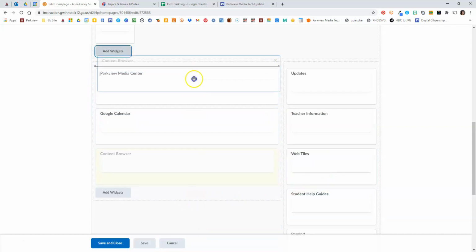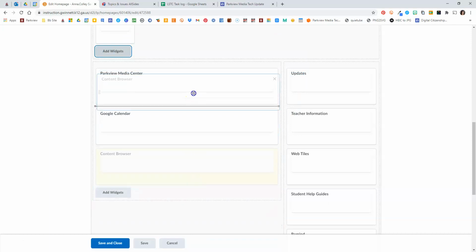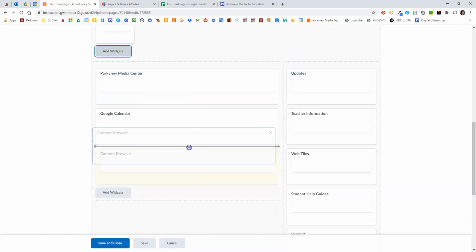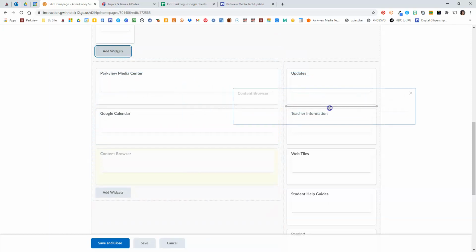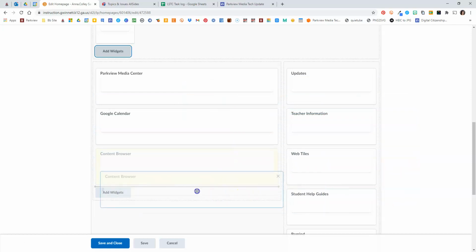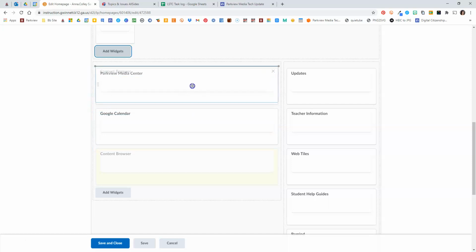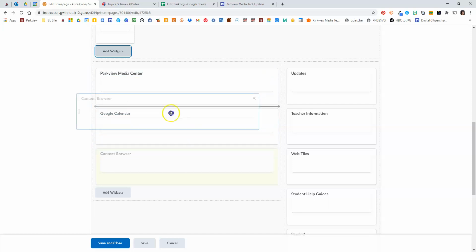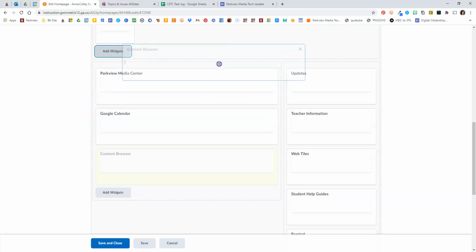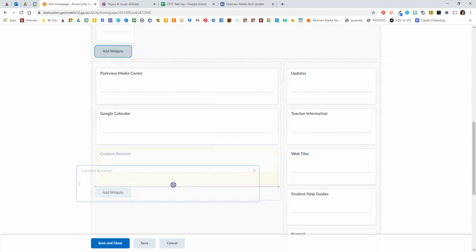Notice, if I try to just come up here, do you see the little bar that's showing as I'm moving this around? That bar is showing me where I'm dropping that. So I'm dropping Content Browser in between Parkview Media Center and Google Calendar, if that bar is there in between them. If I'm up here like this, do you see there is no bar? If I let go right here, it's not going to move anywhere. So make sure you're seeing the bar where it's going to go. But that's how you rearrange items.